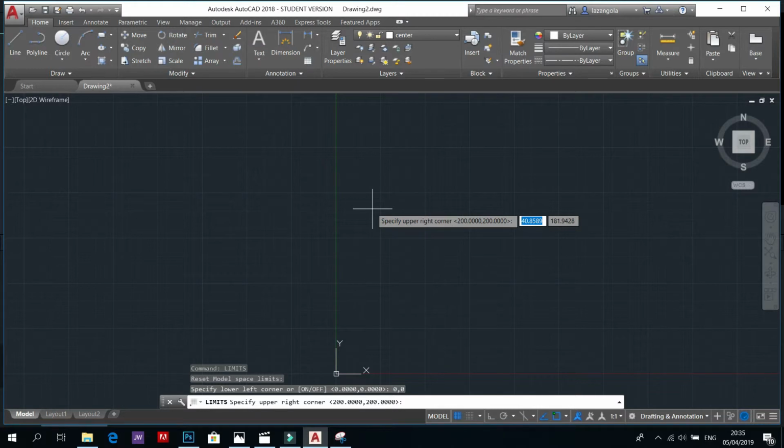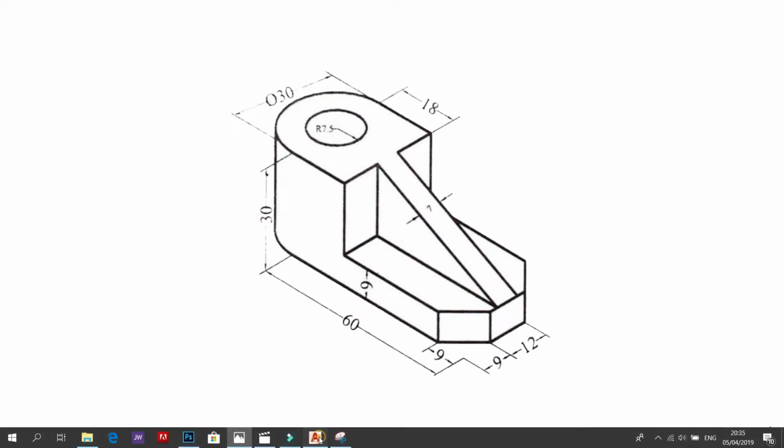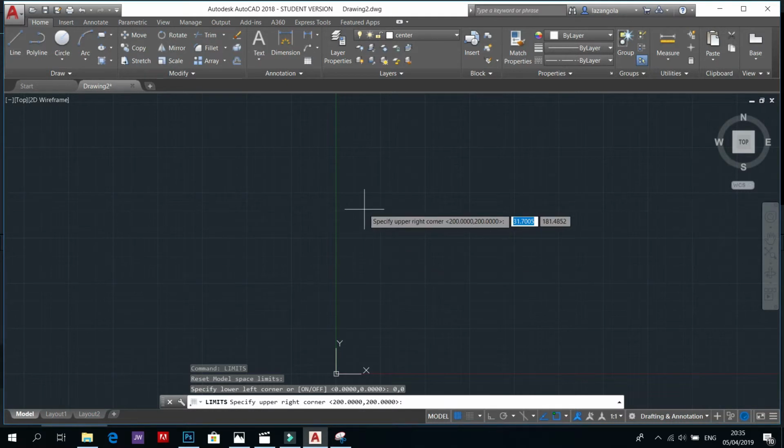Now it asks me to specify the upper right corner. As we can see in our drawing, it's length 60, height 30. We'll use, for instance, in this case, 100, just as an example. We'll go there again. I can put 100 or 150. Tab, 150, for the length and the height, and then enter.